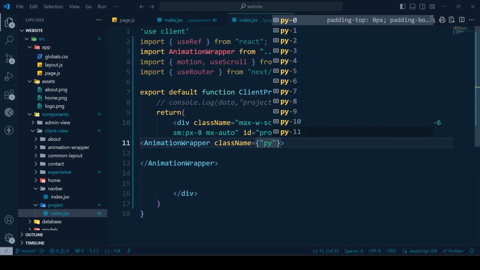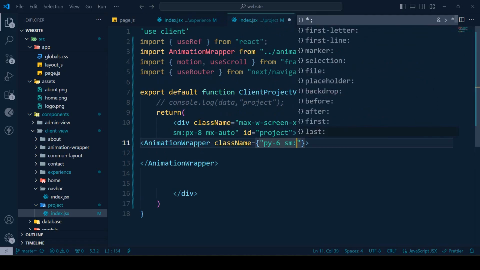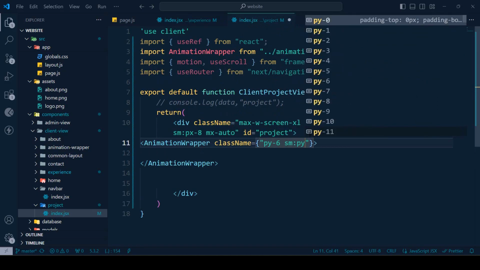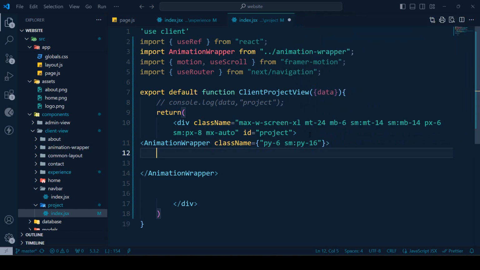I want to use it as a 6, and also for the small screen I want to make it a padding on top, that will be a 16. Okay, I make it a 16. Great, so I simply update, and that will be also responsive.